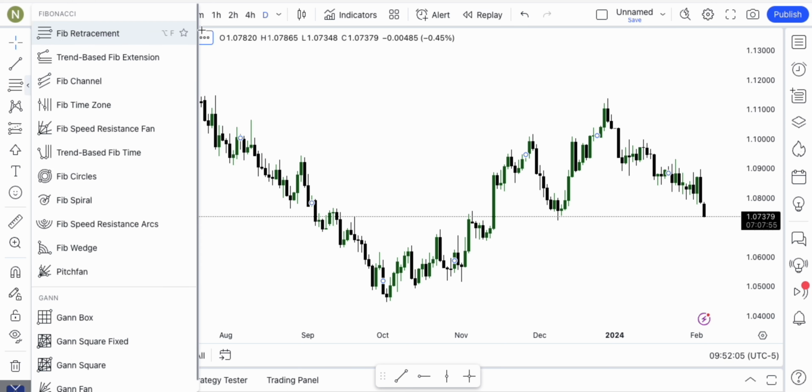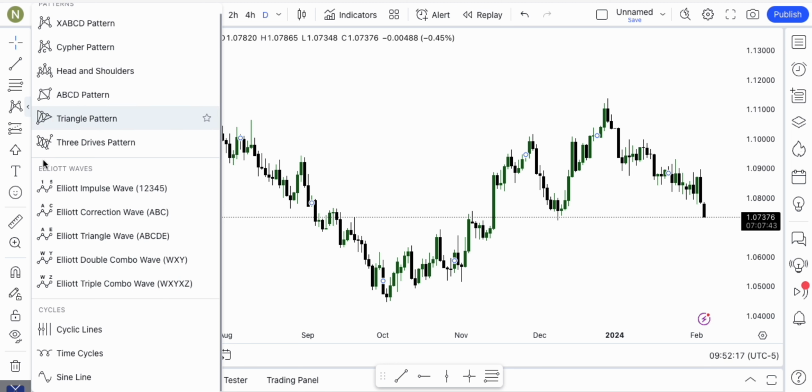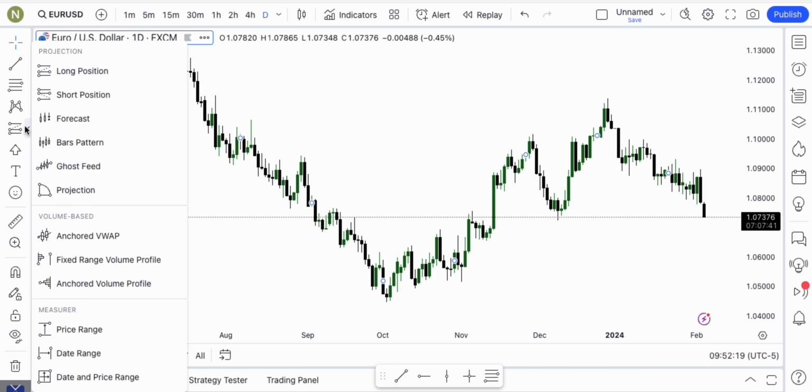I'm also going to use the fib retracement. I use that. So we come here. I don't use anything here. If you use ABC patterns or Elliott wave, this is for you. And then we come here: long position calculator, and this is where you do your projection. Then the short position calculator, and then the bars pattern and all those things. These are the things that I use, or the price range. You can put this one, the price range, if you want to do some measurement.